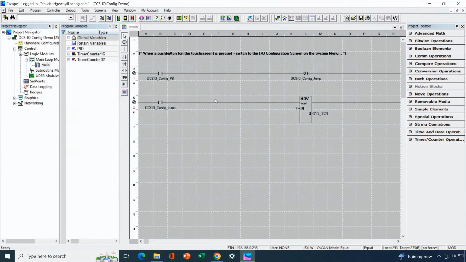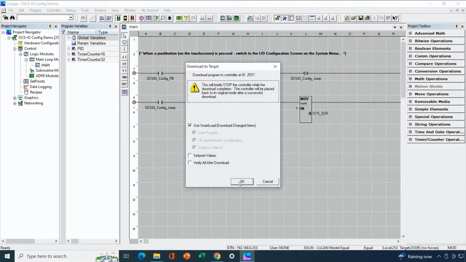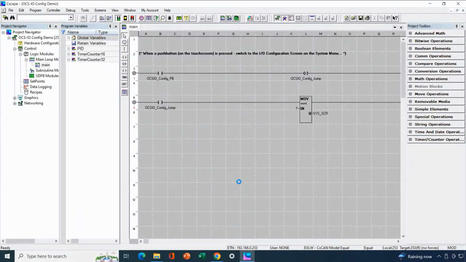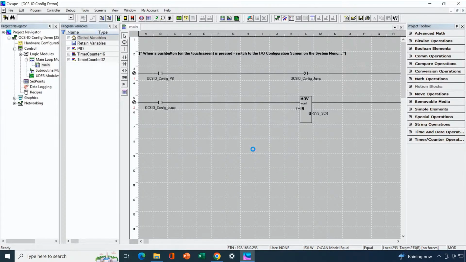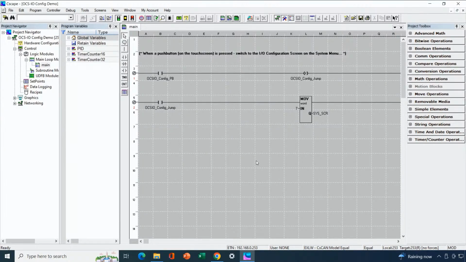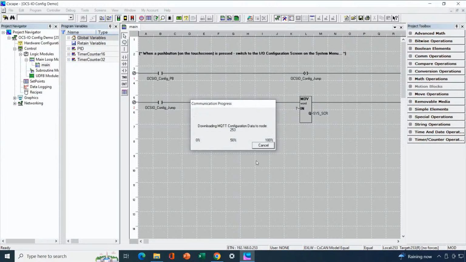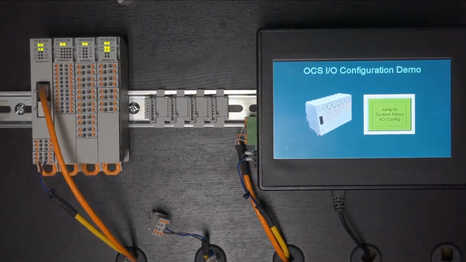All right, so the next thing I'm going to do is download this configuration to my OCS. All right. It's going to warn me to be careful, because I'm using Ethernet to communicate to the OCS. Be careful that you don't accidentally overwrite your IP address to the wrong value and lose communications halfway through, but that's not a problem in my case. All right, let's switch back to our overhead view now, or back to our benchtop view, and see what's happening.